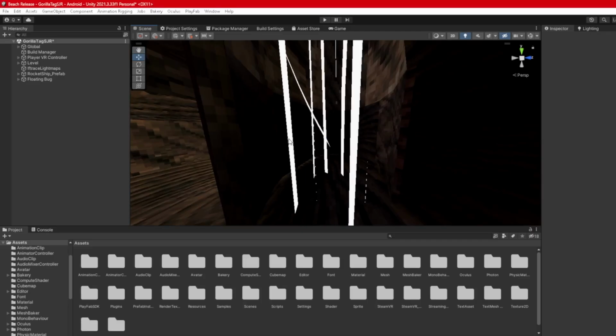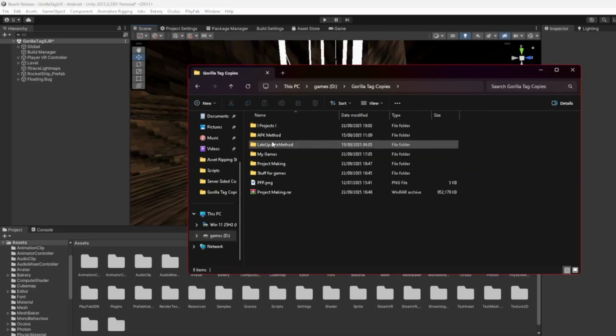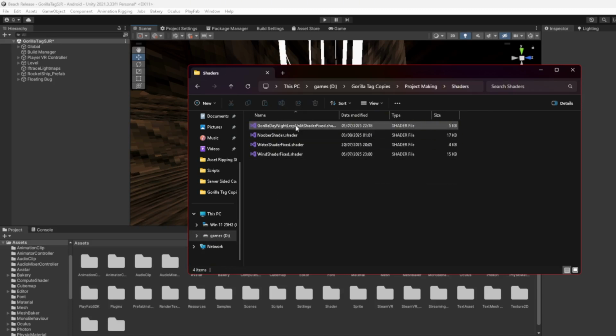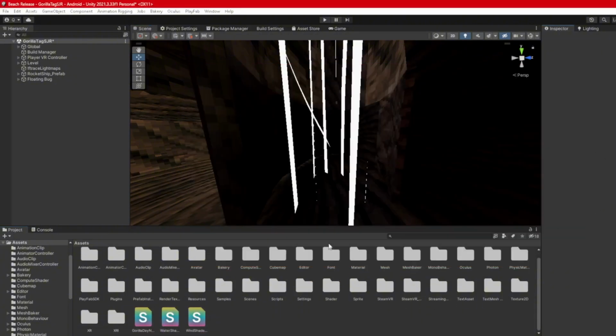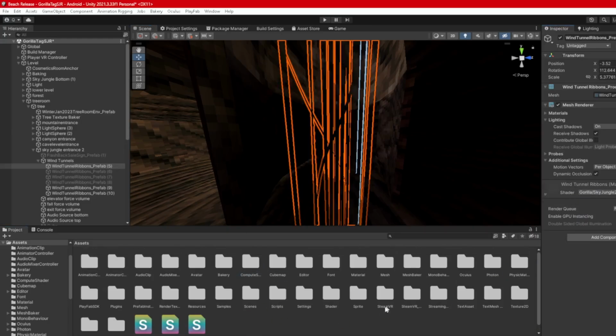Alright, so you're gonna go to the folder, open shaders, find go to daylight lab and wind shader and water shader. For some updates, so I have water. Just drag them into a project. First on the wind tunnel, drag wind tunnel into the shader and material.